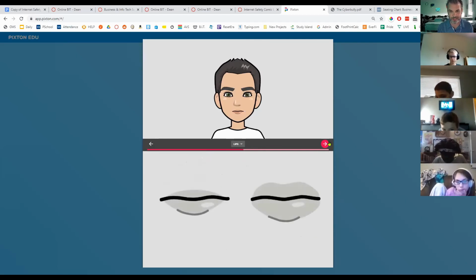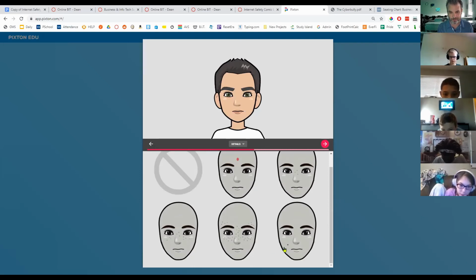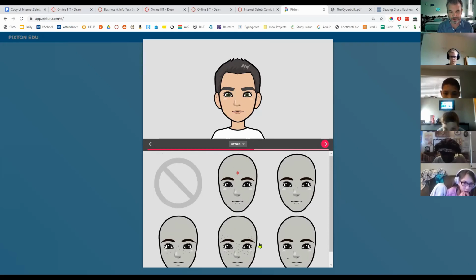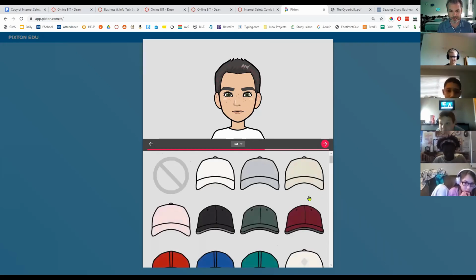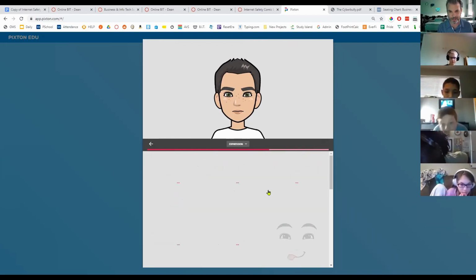Your lip size, you pick one of those. You can choose details like freckles, or if you have what they call the $1 million mole right here, you can click that. I have a couple of freckles, maybe put a few freckles. I go to the next one. If you want to wear a hat, there's lots of hats. I'm not going to wear a hat.